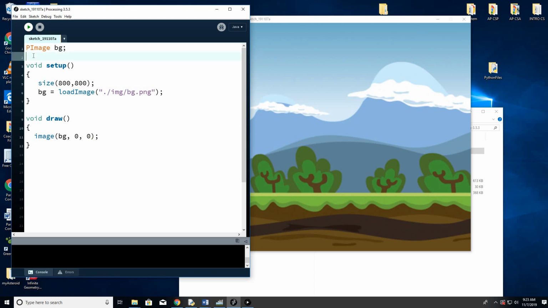So what I'm going to do is create two variables. I'll make them integers. You can make them floats, it doesn't matter. I'll call them bgx and bgy. I actually don't need a bgy. But I'm going to replace these numbers with bgx and bgy. So instead of using numbers, they're going to look for the values of these variables.